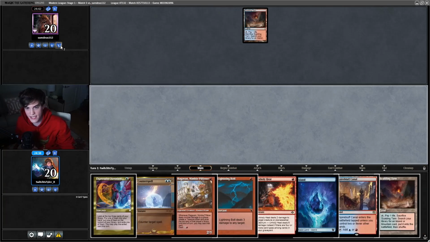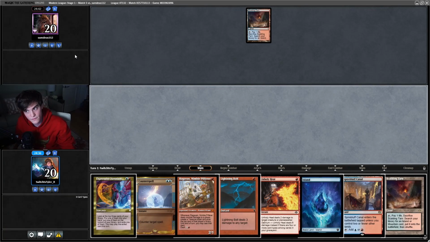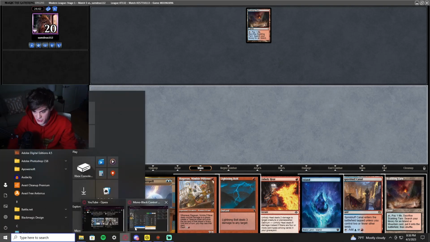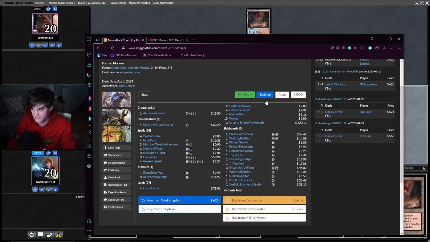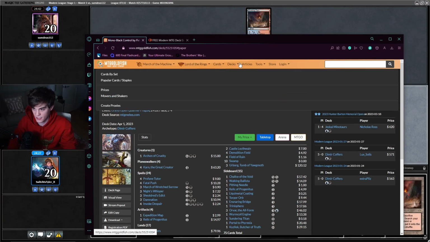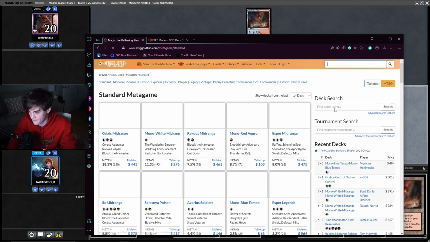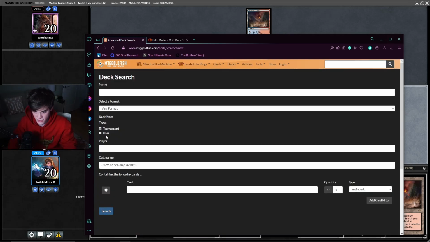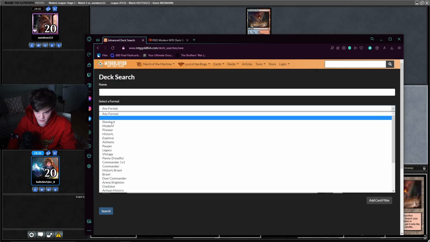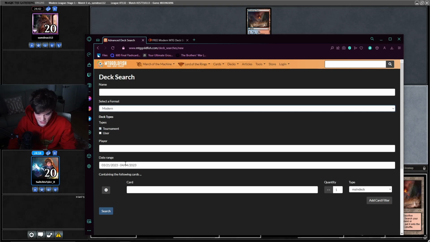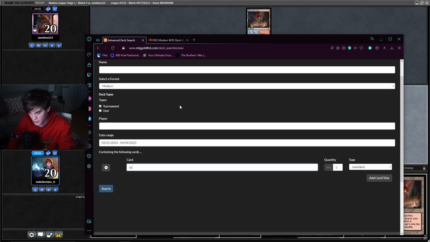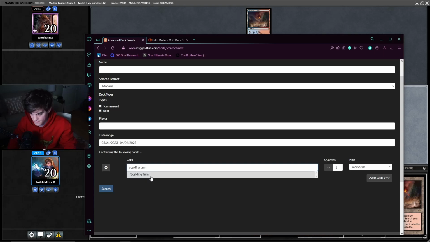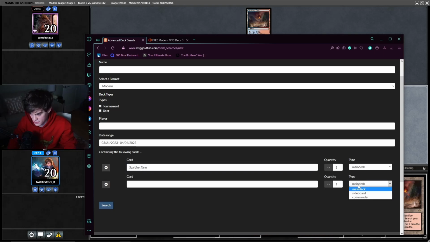And they revealed a Kahira. Okay, so once again, we're gonna bring out the good old Goldfish. We're gonna go Decks, Metagame, Advanced Search, Tournaments, Modern. Make sure that you use Tournaments because that's Leagues as well. And we want to look up Scalding Tarn. And then add a filter. We want to change the sideboard to Kahira. Search.